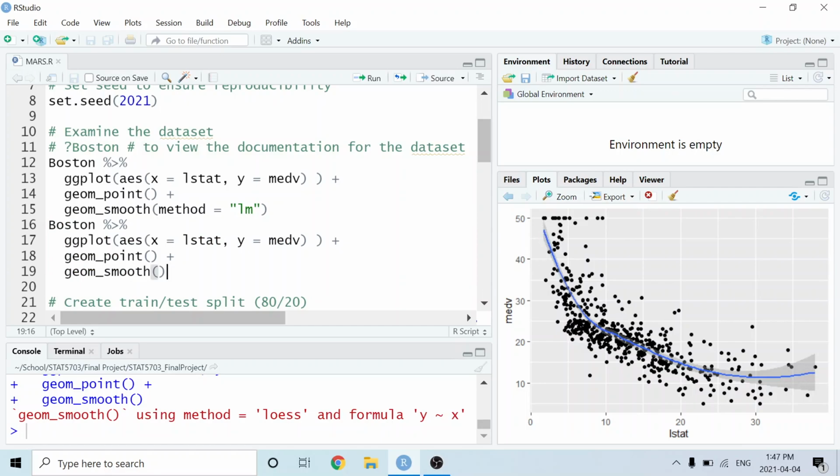Well, multivariate adaptive regression splines is going to allow us to create a series of piecewise linear functions. So for example, we might be able to have one line here, and then another line here, and another line here, and so on. Now, of course, this is just one of the variables in the Boston dataset, so you can play around with this dataset and see what the relationships look like for the other variables.